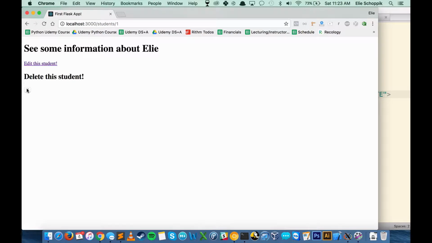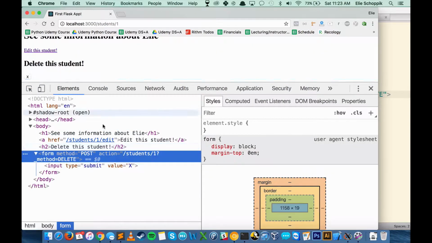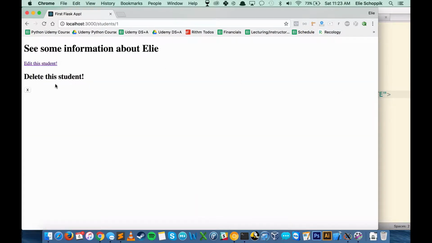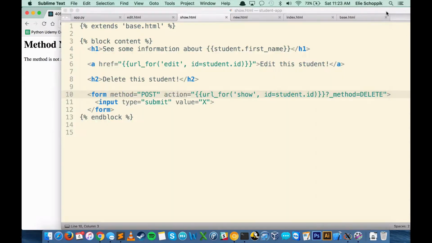That's it right there. If we take a look in the Elements tab, we can see all we have is a form that goes to student/1 with a method of delete. Now, what I'd like you to do is try to guess what will happen when I click on this X. Think about it. Well, method not allowed. We've seen this before. How do we fix it?